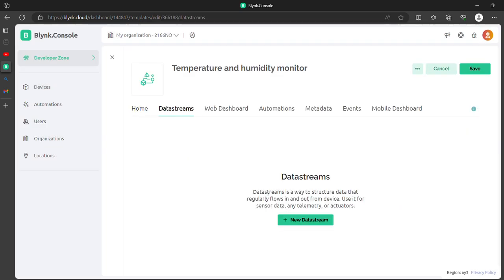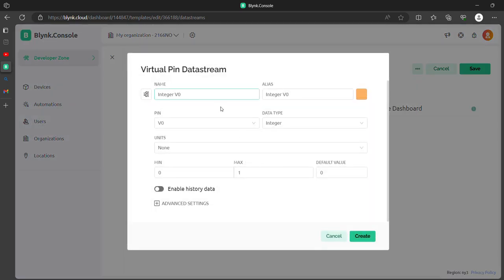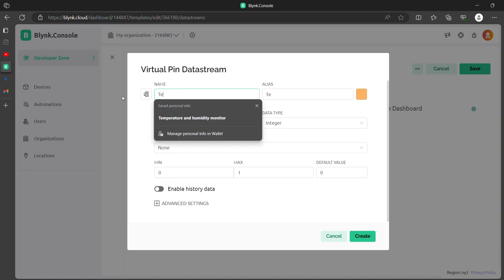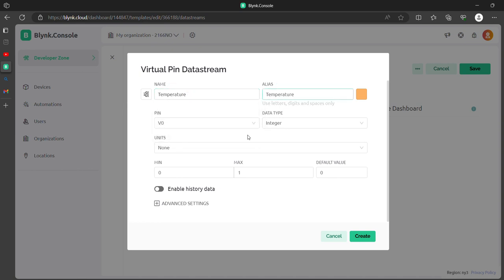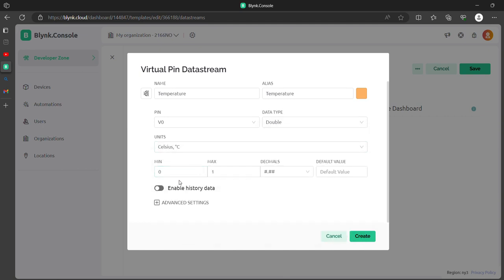Second thing, you are going to create a data stream, virtual pin over here, and V0. Now, I will choose it to be temperature. Okay, the V0, and over here double. Units will be Celsius. Okay, and the maximum will be 100.